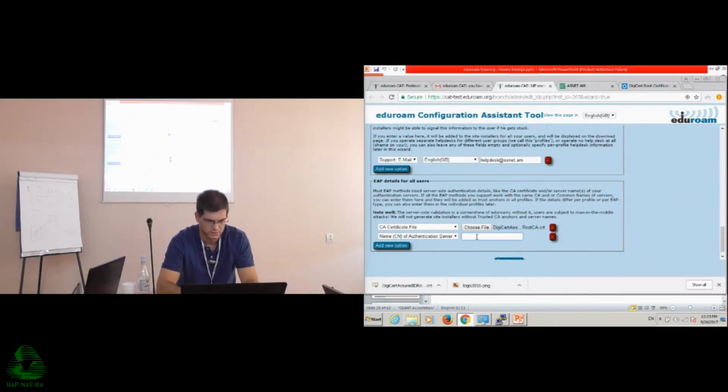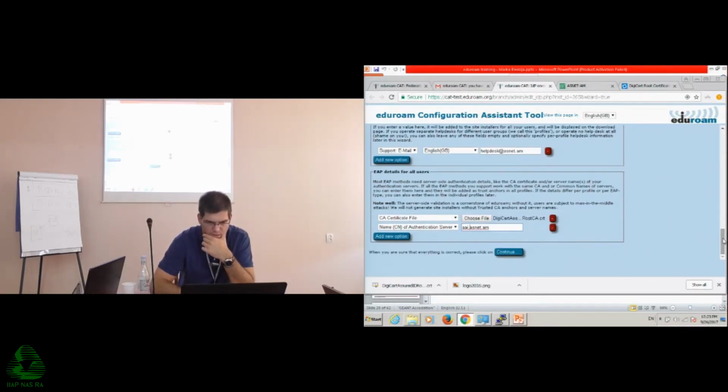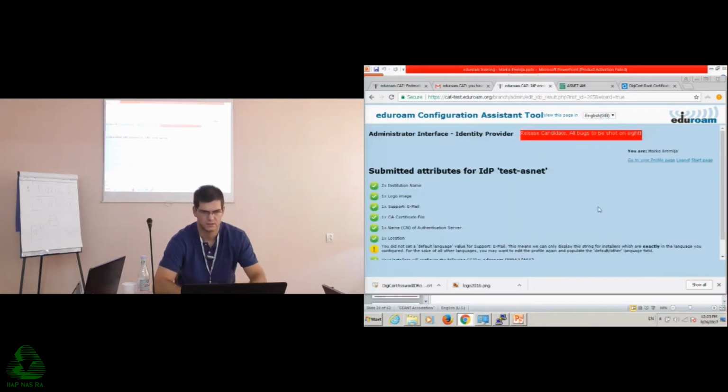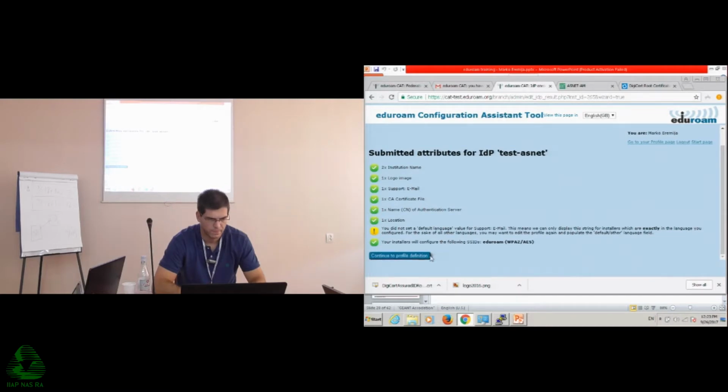So I will put, for example, let's do this or something like that, and that's basically all you need for a profile to be configured. You have a root CA file, you have the common name of the authentication server, and that's all the user needs to be safe when connecting to eduroam. Of course, you now have to configure the supported EAP types, but this is the thing that affects them the most.